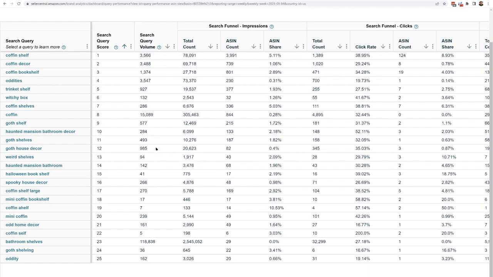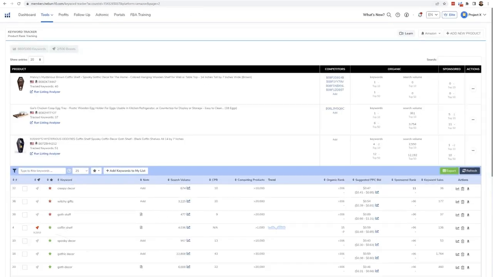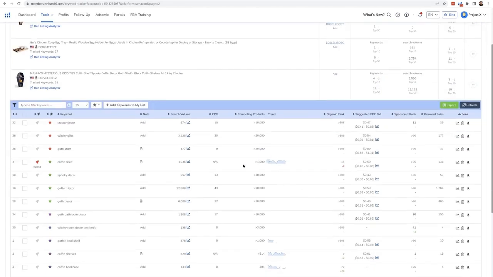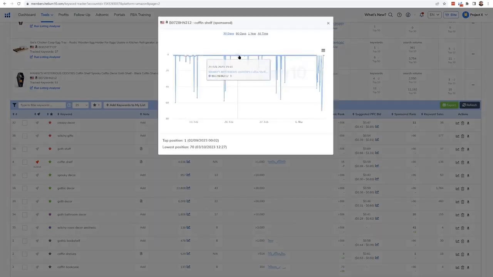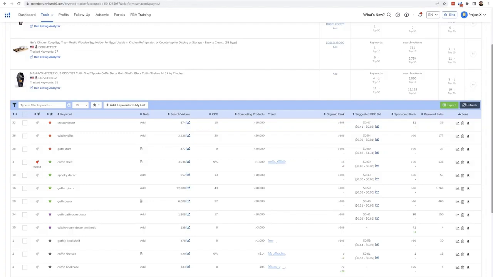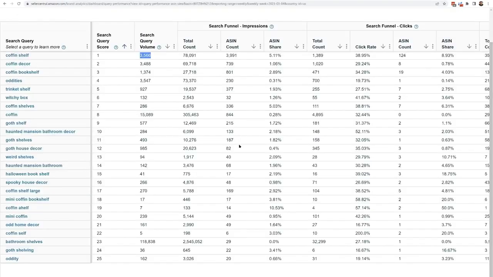But basically, if I see, for example, this keyword here, coffin shelf, has 3,500 search query volume, and my impressions is 4,000, that means not only am I showing up, I'm showing up more than one time every time somebody searches. And the way I can correlate that with Keyword Tracker is, okay, I must be showing up for both organic on page 1 and sponsored on page 1. If I click here in my sponsored rank history, I can see that a lot of the time I'm on page 1. So that makes sense. I'm getting more than one impression for every search because I'm showing up multiple times on page 1.